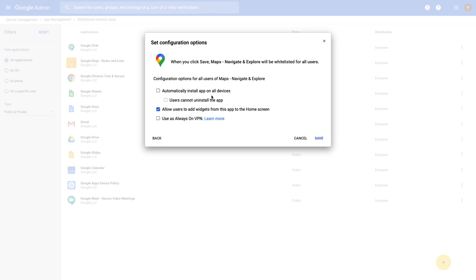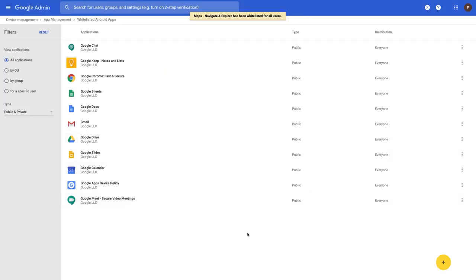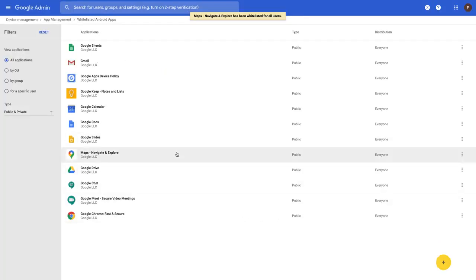Then I'm given the option to automatically install the app on my user's devices, which I will choose. I also have other options available that I can change later on. And I save. And now Google Maps is configured for my company and automatically installed on all my users' devices.